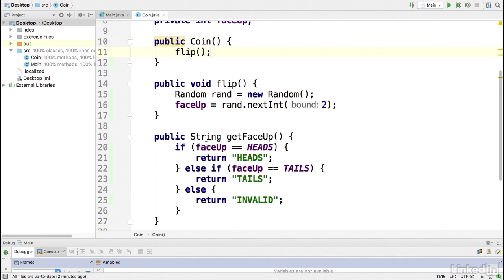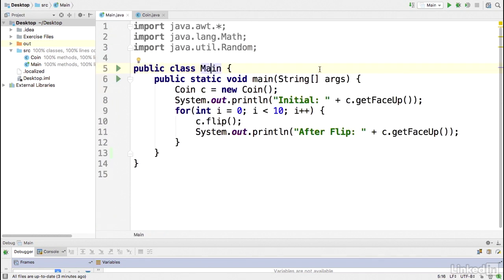Going back to our main class, we created this coin c. It's an instance of our coin class, and then we printed out the initial face up of that coin. And then we went ahead and went into a for loop and flipped it 10 times. And after each flip, we saw what the face up value was. Is it heads, tails, or something invalid?